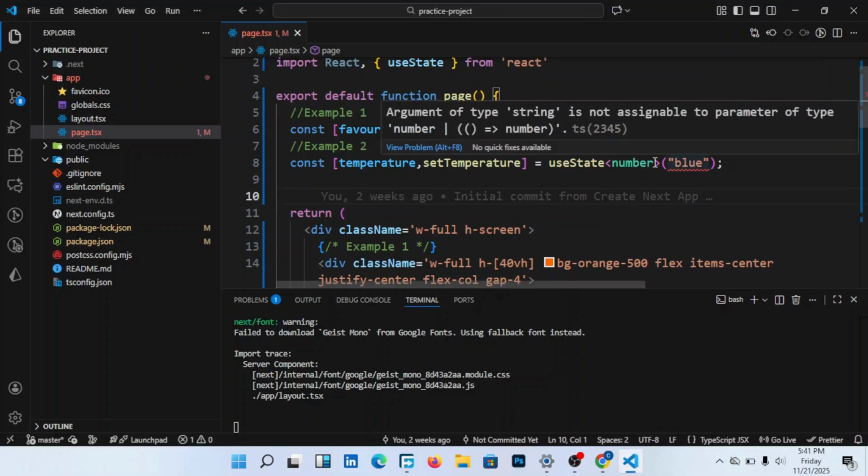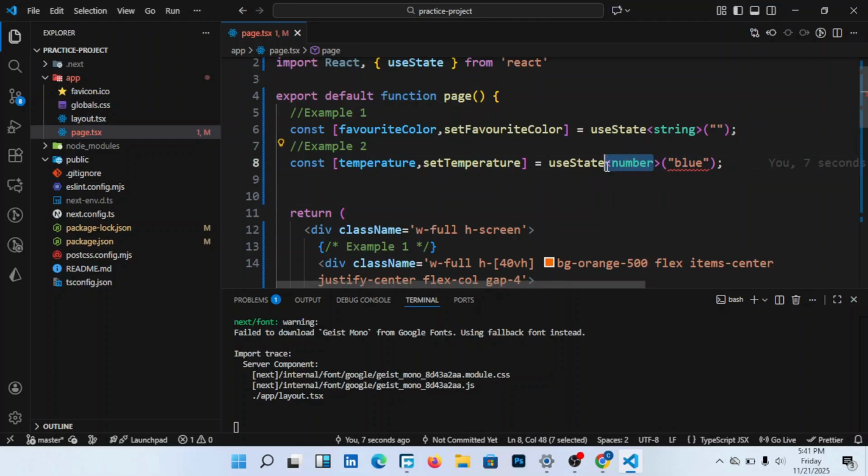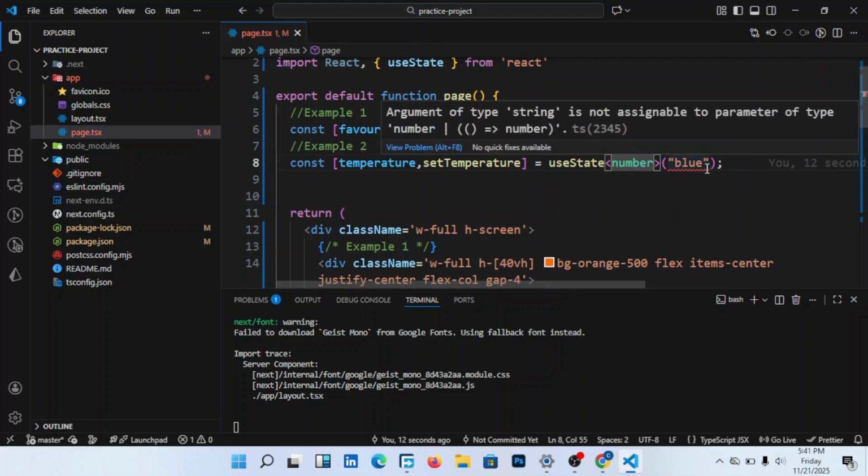You say that type is number, and you are now putting a string. Change this very fast. I see the importance of TypeScript.